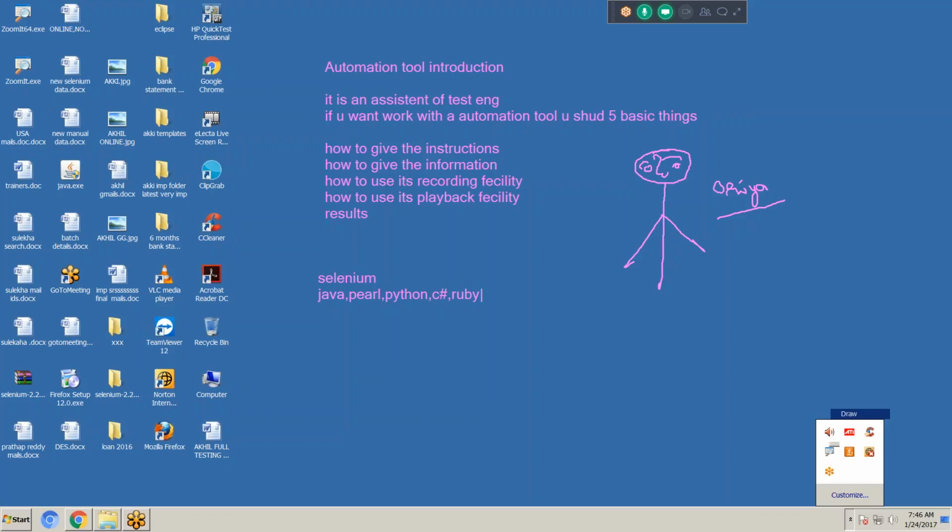Why? Because Selenium is my assistant. Without giving the instructions and information, the tool will not do anything. Compulsory manual interaction is very, very important. Compulsory we should give the instructions and information, then only it will do work. Otherwise it will not do any work individually. If you want to give the instructions, first of all we should learn any of the scripting languages: Java, Perl, Python, C Sharp, Ruby.